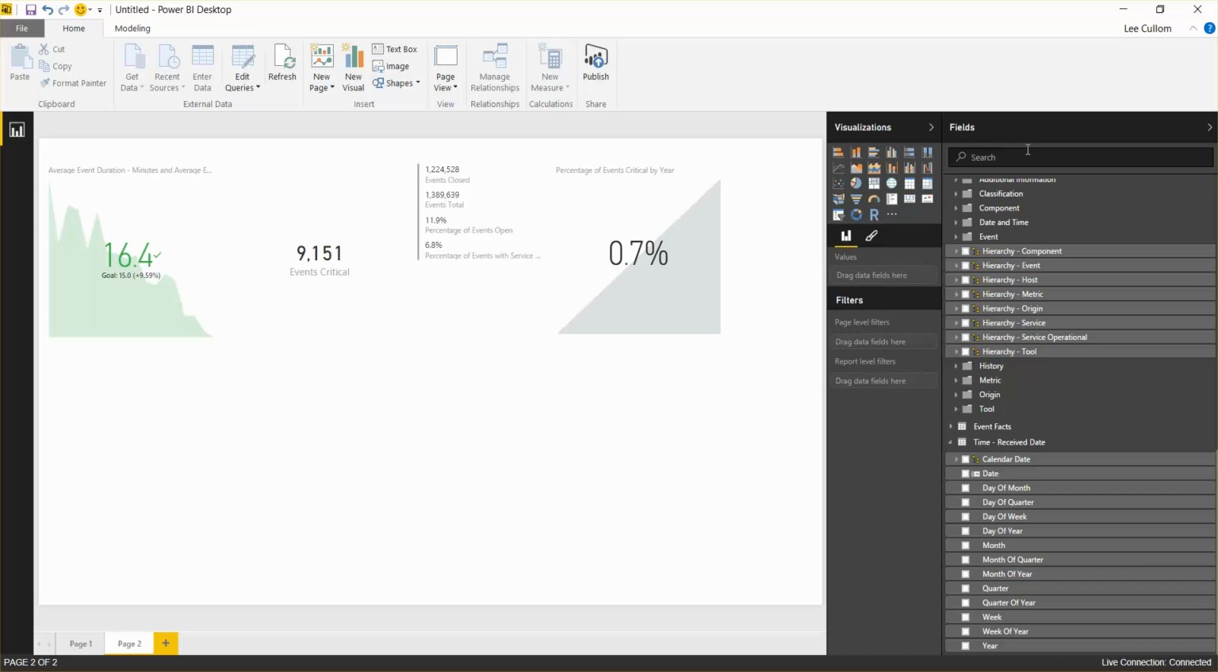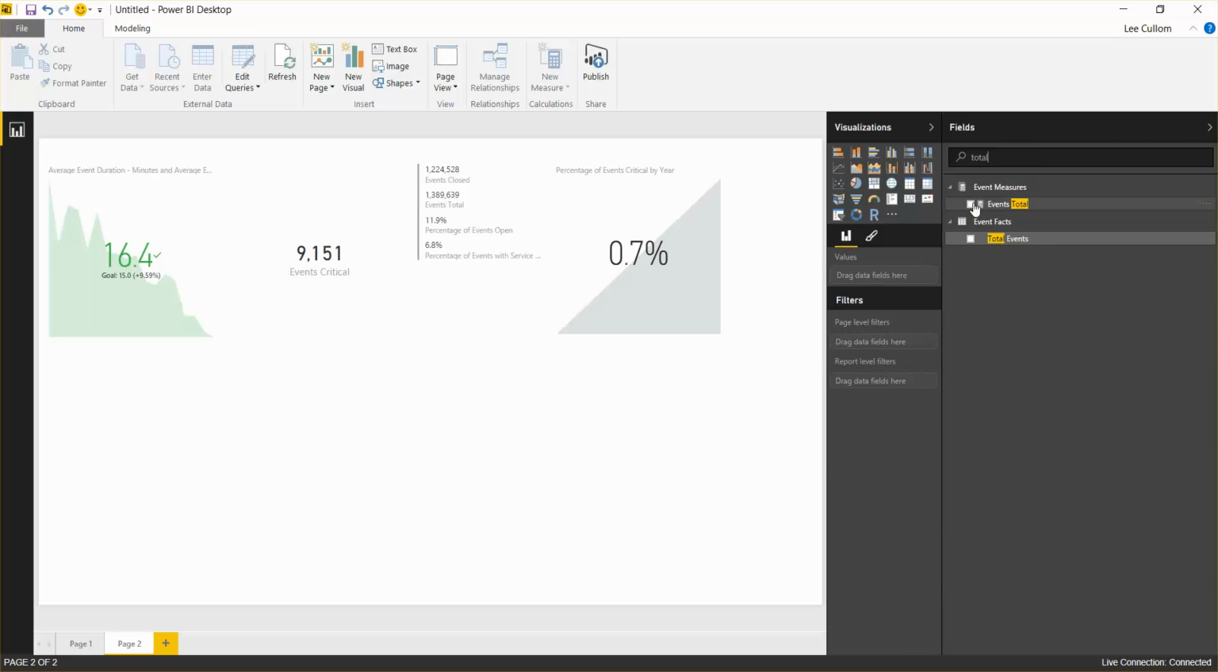So here we're just going to do the simple events total. Okay, and I'm going to do a bar graph. The bar graph is good for this particular scenario. And so let me do events total. There we go.